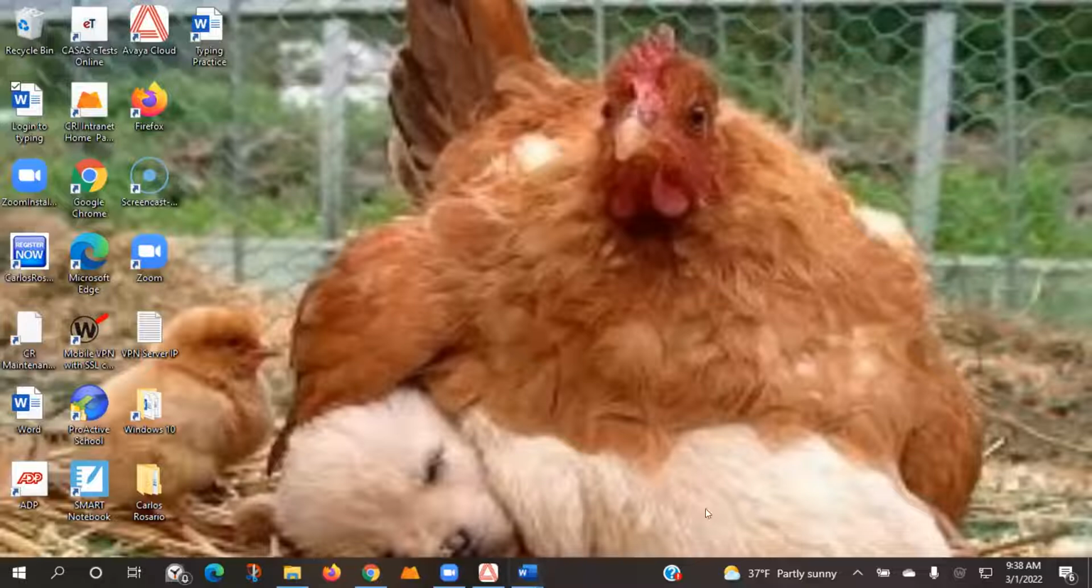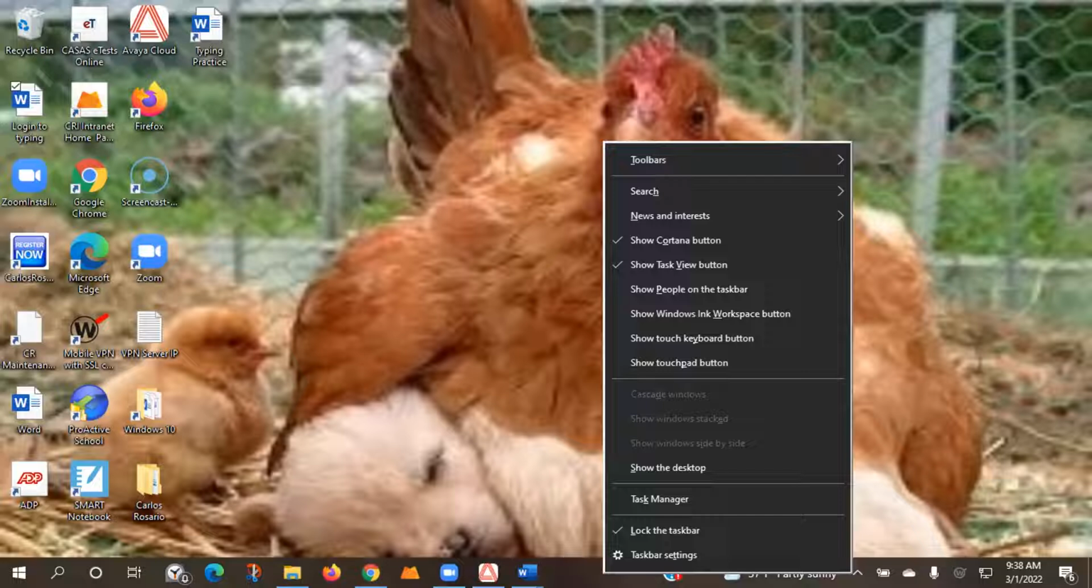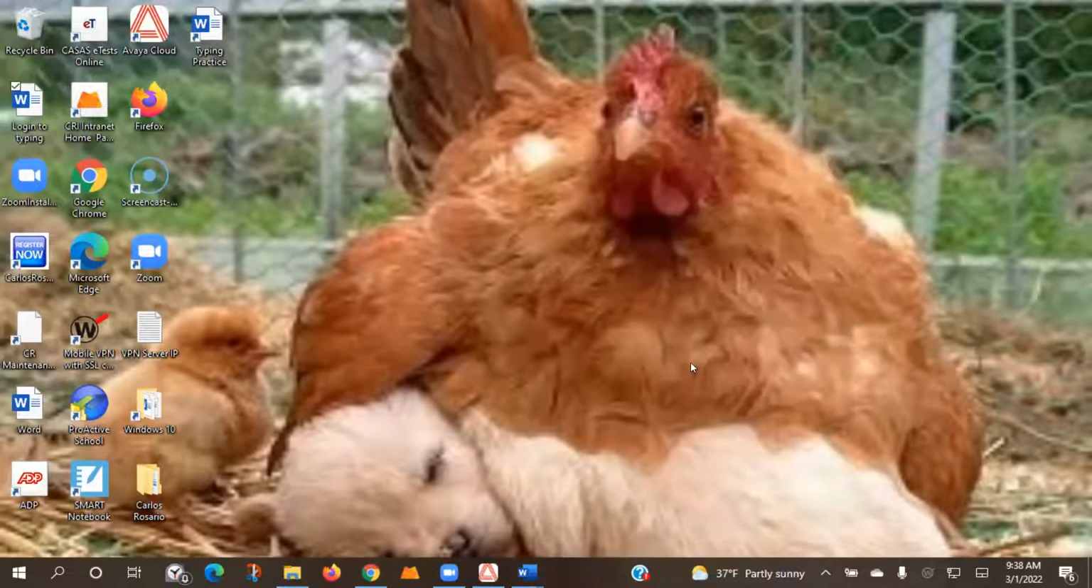Okay, so we're gonna go back to an empty space on the taskbar. We are going to right click and let's see, the last thing that we did was show touch keyboard button. I've never seen show touchpad button. I've never seen that before. So let's go ahead and click on that to see what that looks like.